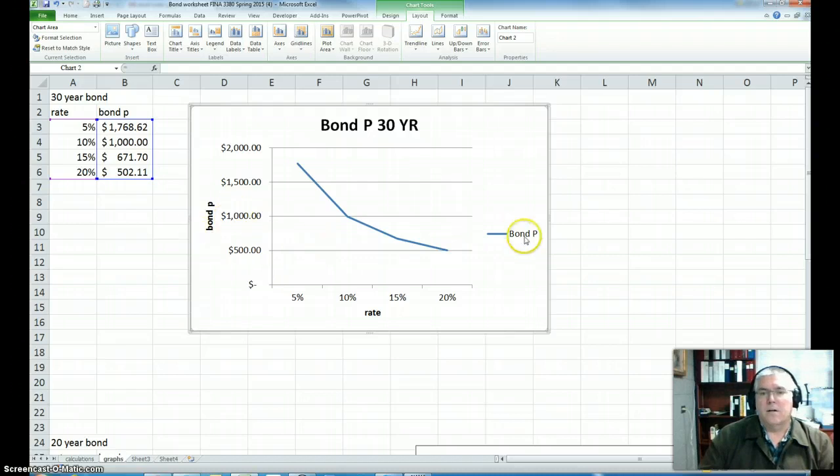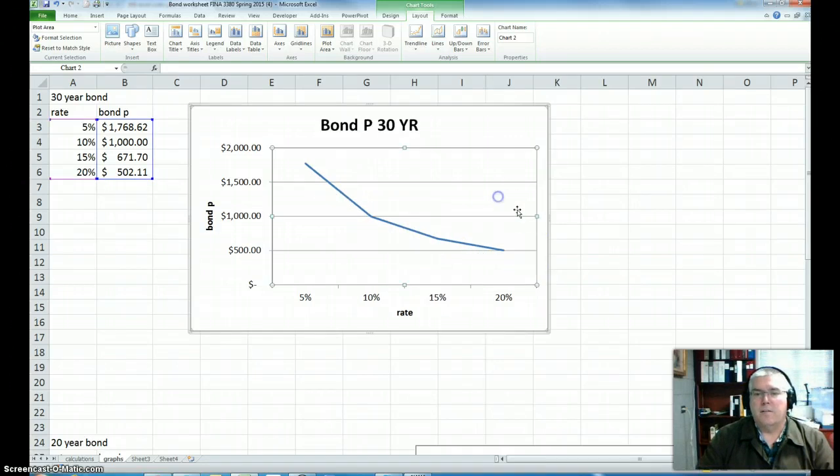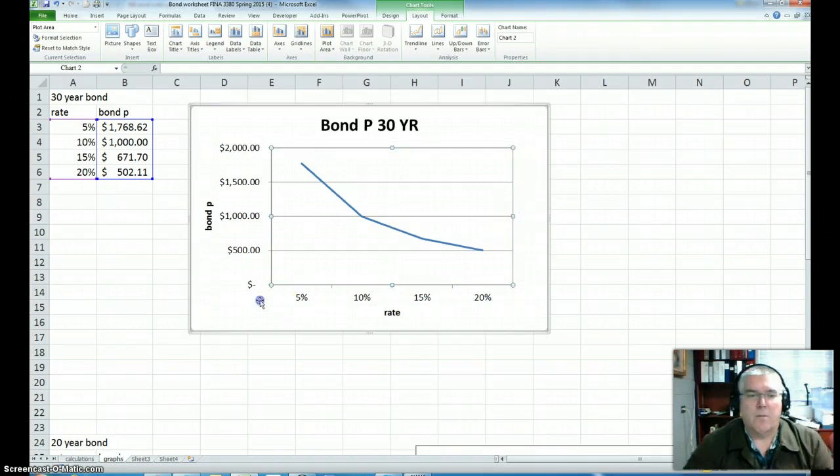Now that I have it labeled here, and I only have one line on here, the legend is probably redundant, so I could take that off. Maybe drag this over a little bit. Sometimes it looks funny, like it's too far to the right. So I kind of got it the way I liked.